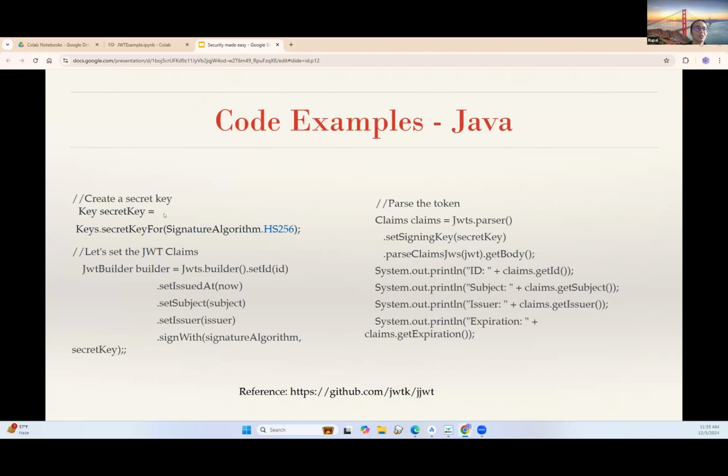This is an example in Java, where you can parse the token. Here you are building the token, adding the time you're issuing the token, your subject, who is the issuer, and the algorithm. And then here you're parsing the token and verifying the signature.